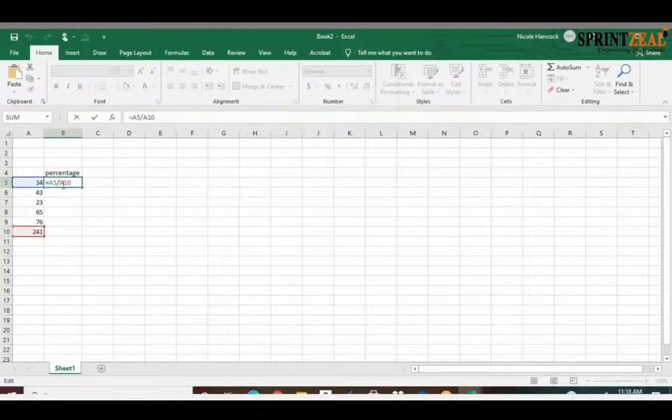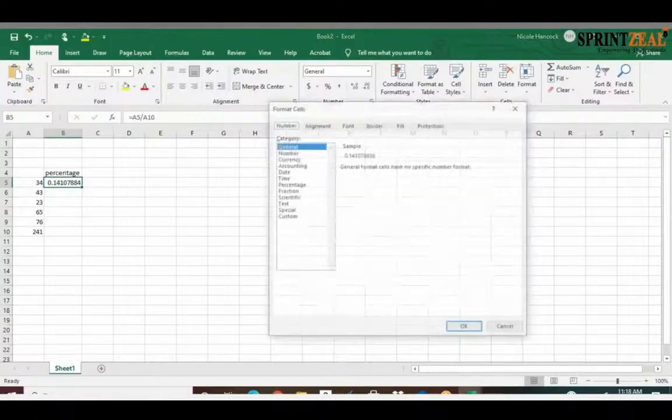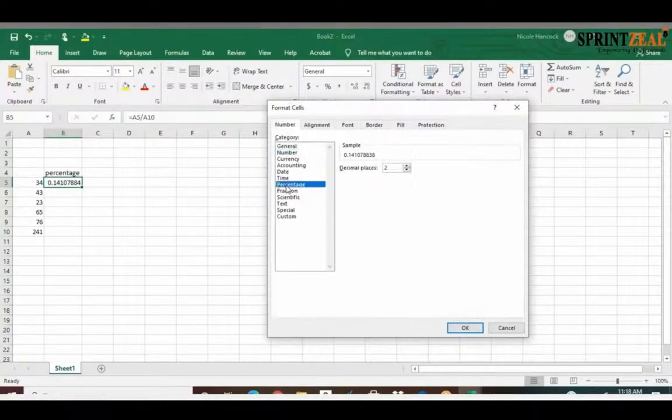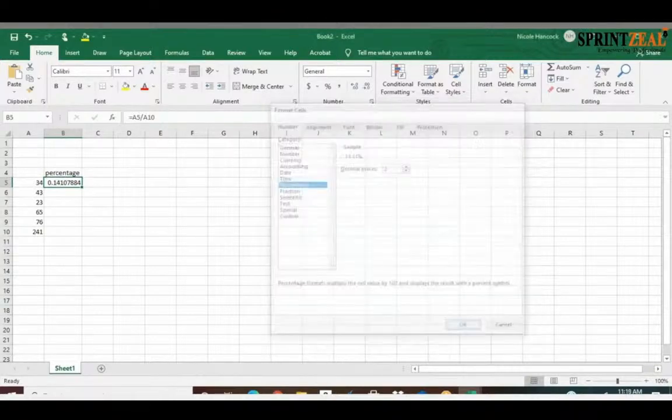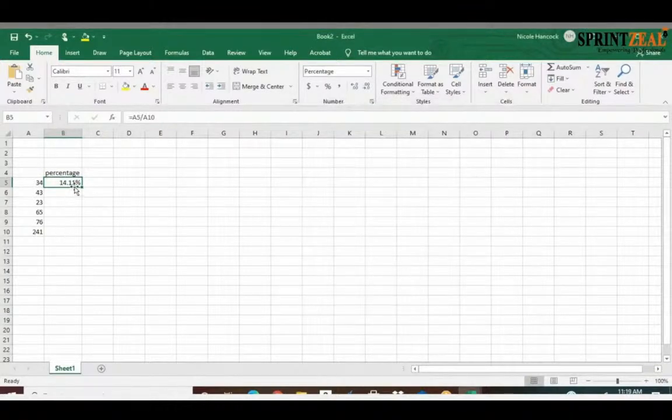Control 1. Control 1. Ah, no, not when you're in there. Hold on. Actually, you are inside your formula. That's why, to apply formatting, press Enter first. Press F4 to apply the dollar sign. If you want to change the formatting, then press Control 1. Okay, so I'm going to do Control 1, and then percentage. Yeah, that's right. And then just press OK.